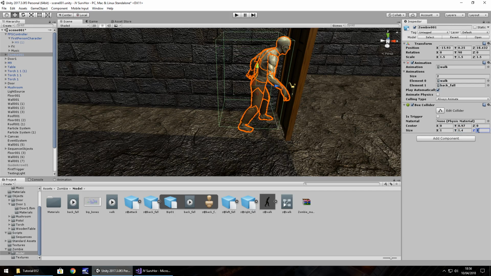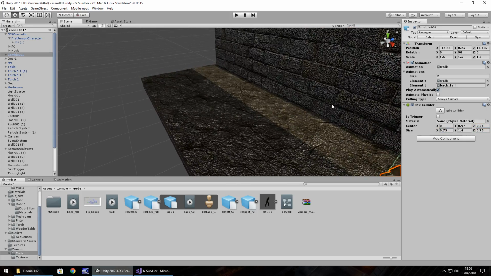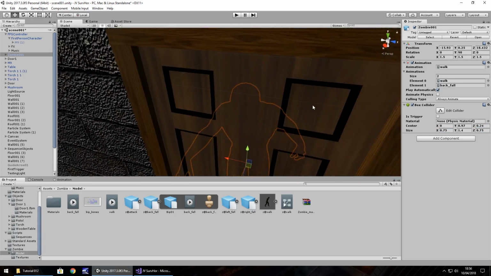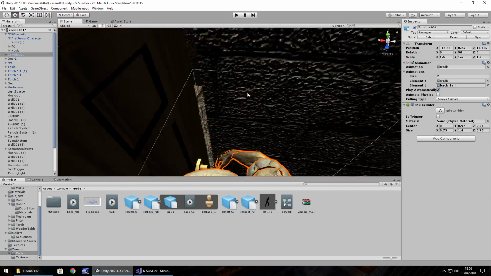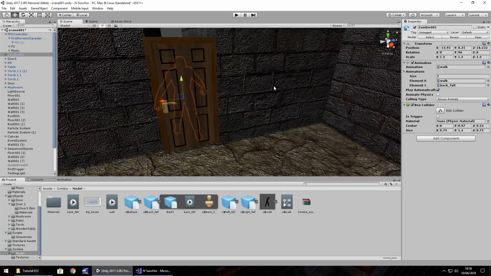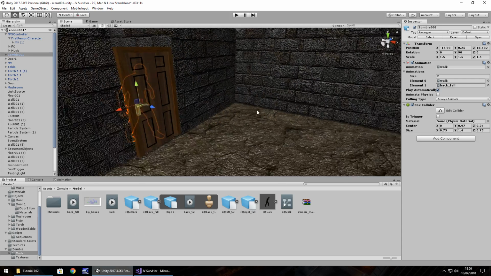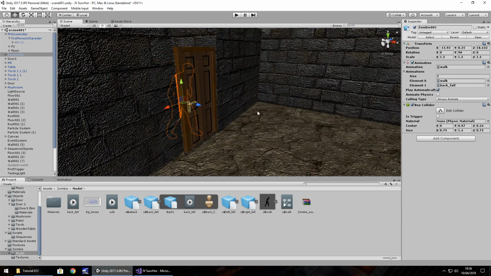We need to shrink it a touch, so 0.75, and let's shift the center to about there. Now that should roughly surround our zombie, so we should be able to detect anything we throw at it. You can take much more time than I have here. I've just done this for convenience sake, just because I need to speed things up along. I don't want to waste too much time here.